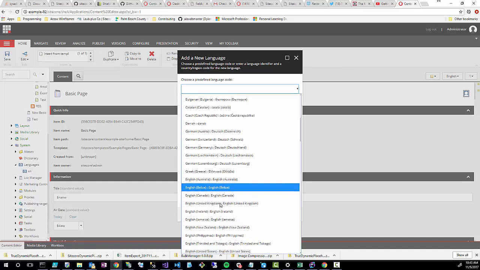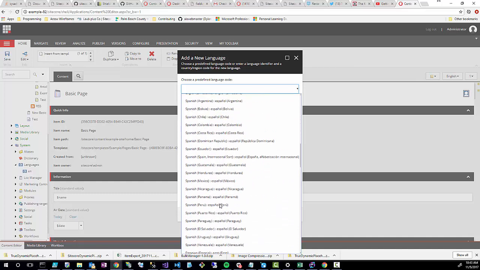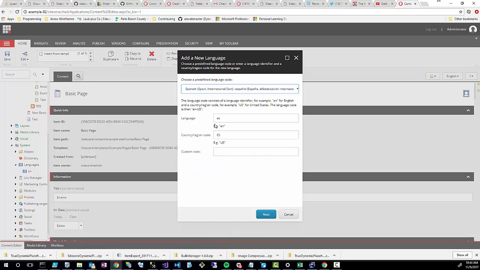I'm just going to assume that we're creating a Spanish version. As you can see, there are multiple types of Spanish. If you are in Ecuador, you might have a specific language of Spanish for Ecuador, or you might have one for Honduras or Mexican or Puerto Rican, etc. I'm just going to select Spain International Sort, meaning the default one. Let me select. There you go. You can define a custom code, but you don't need to.